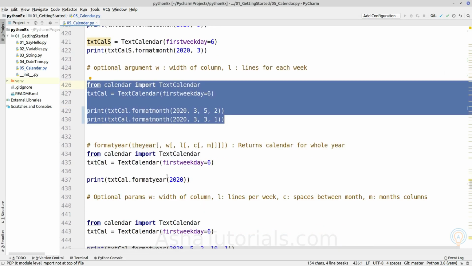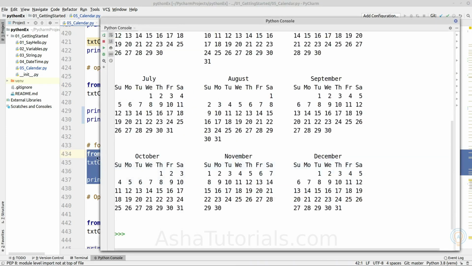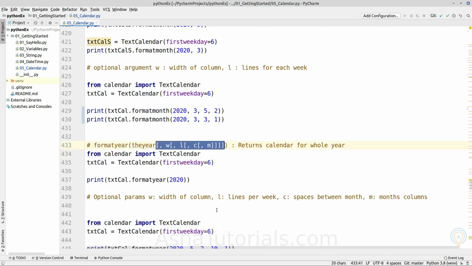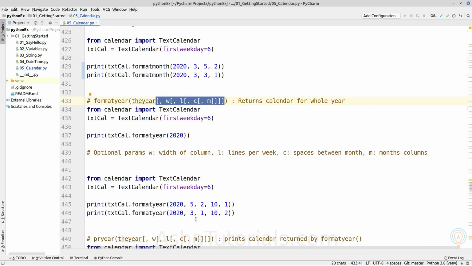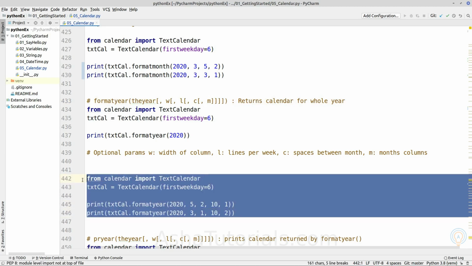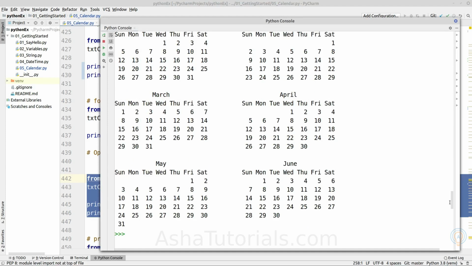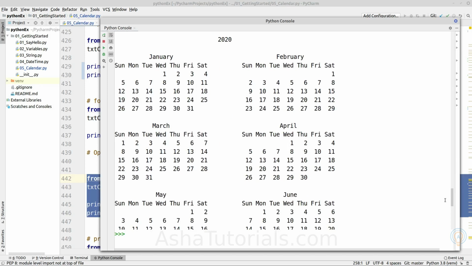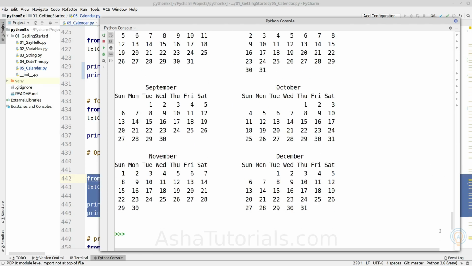The next method is formatyear. It returns the calendar for a whole year. If you execute it, it will return the whole year. It takes 4 optional arguments, the same as we saw earlier for the calendar module: width of the column, lines per week, and space between month columns. We can give those different arguments to it, and accordingly it will print. This is 1 column and this is 2 columns.